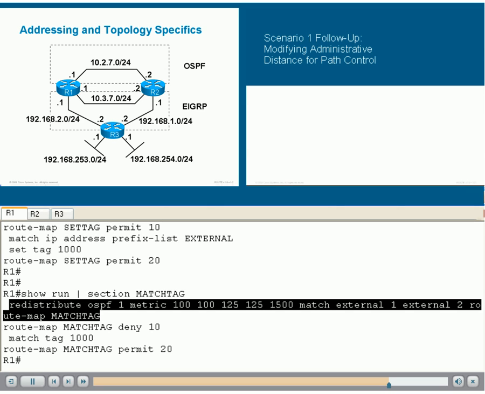So, we resolved our routing loop, but remember our initial concern was suboptimal routing. We still haven't resolved that. Let's treat that as a follow-up scenario to our routing loop demonstration. This time, we're going to use the administrative distance to resolve that issue. We will start at router R2.